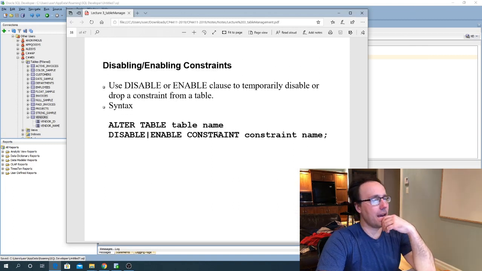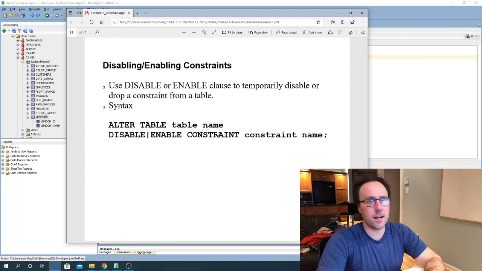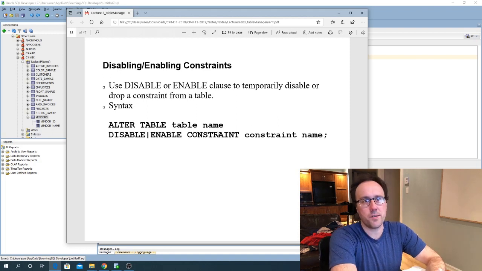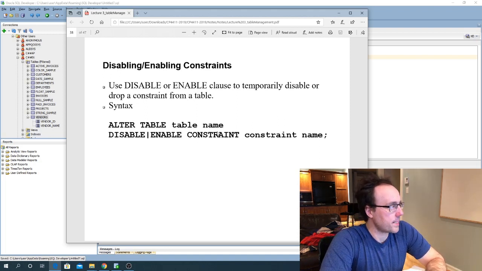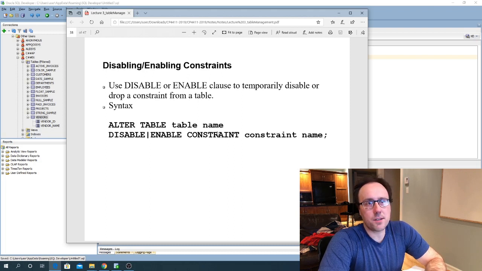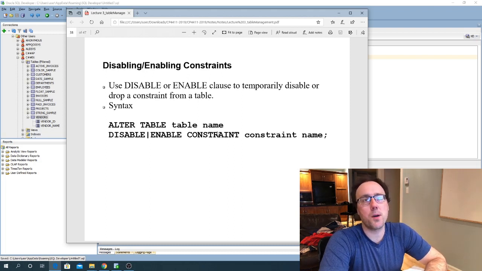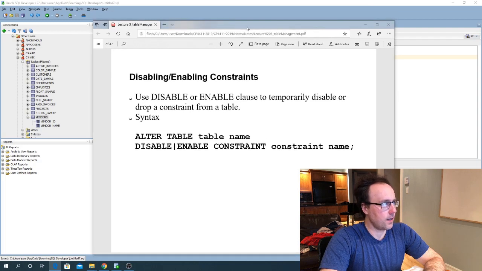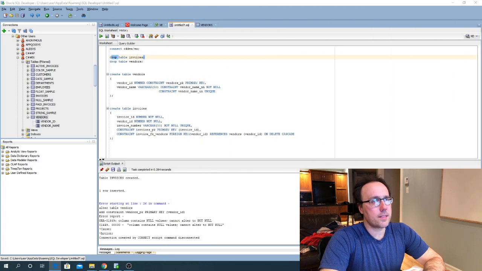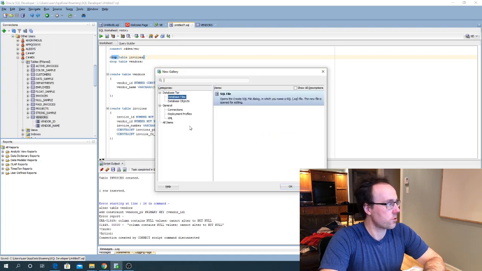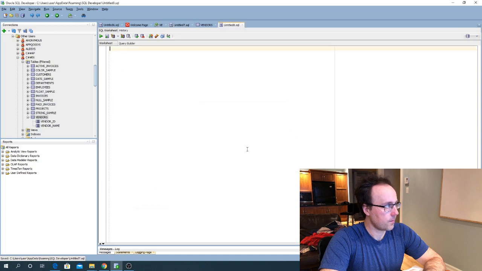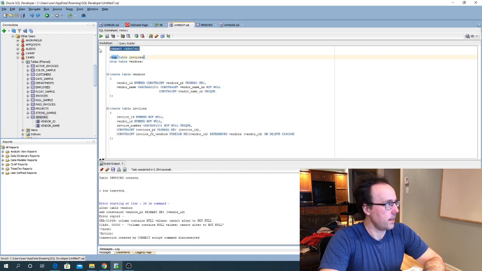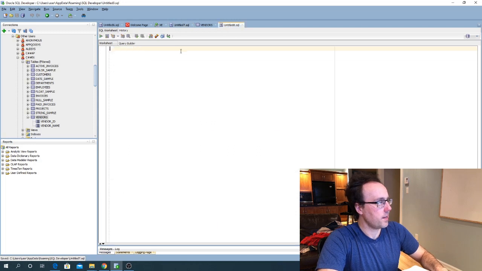All right, so enabling and disabling constraints is the next topic here. I think it's pretty much the last one in the notes. So basically this is the idea that you have a constraint there, but maybe you temporarily want to remove it, okay? So let's do an example. Let's create a new table here. So I'll create a new script. And I'm going to connect to the EX user again. So I'll paste that at the top.